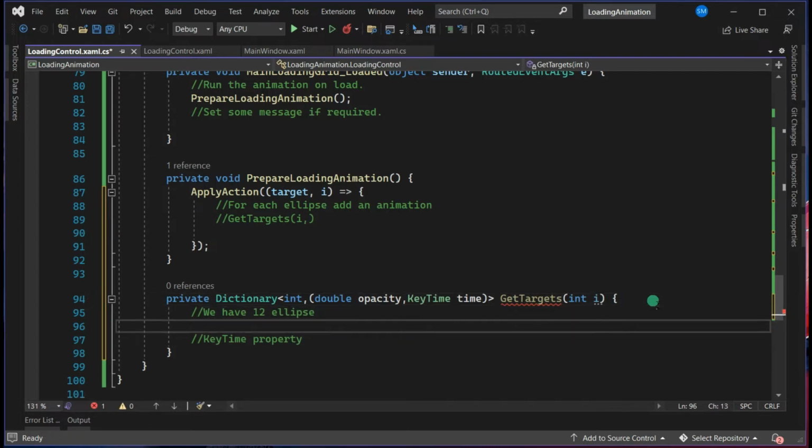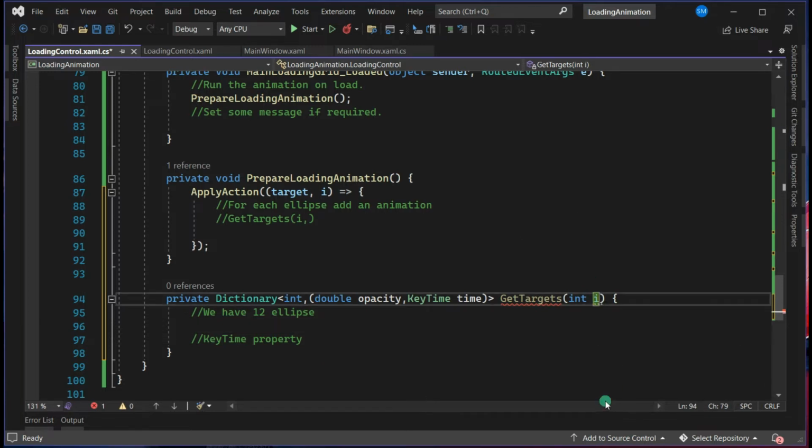Dictionary. So we have 12 ellipses, right? Whatever it is, we always will have 12 ellipses. So we need to then find a way of getting those values. Okay, so we have said how many numbers we need. Here one more thing is required.